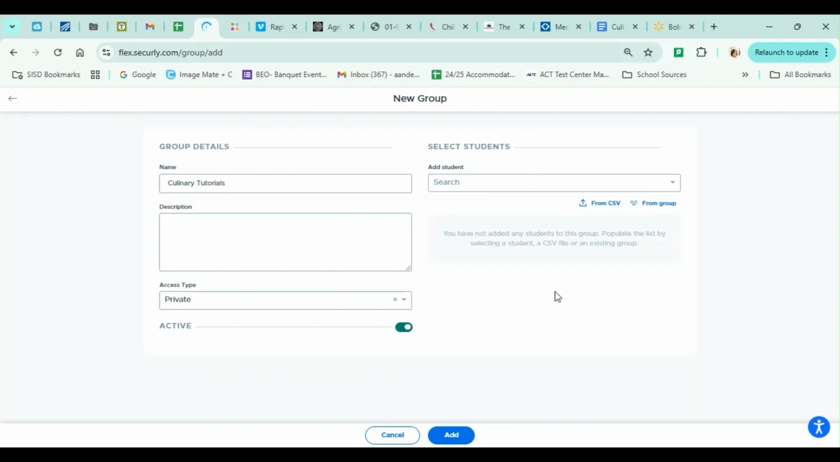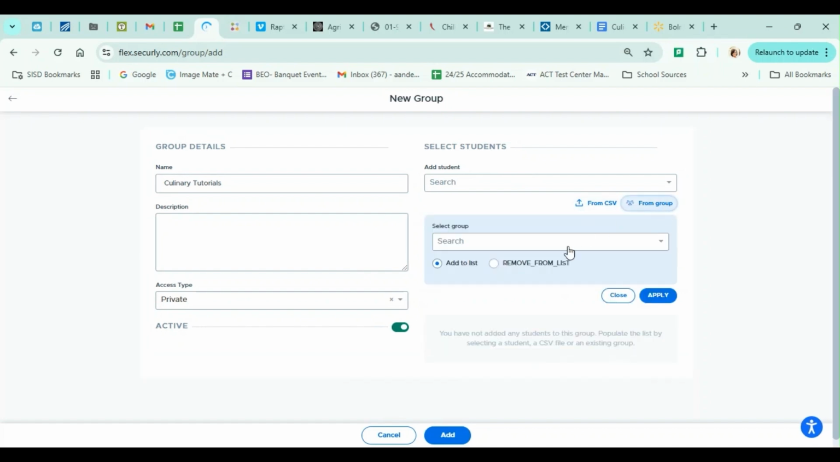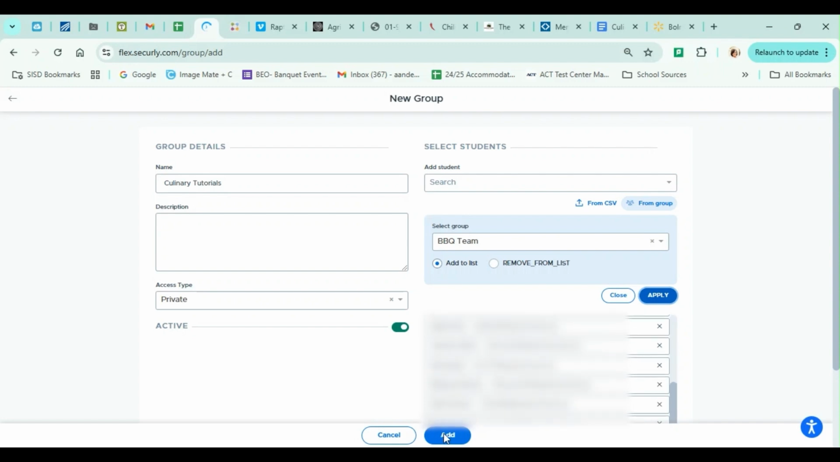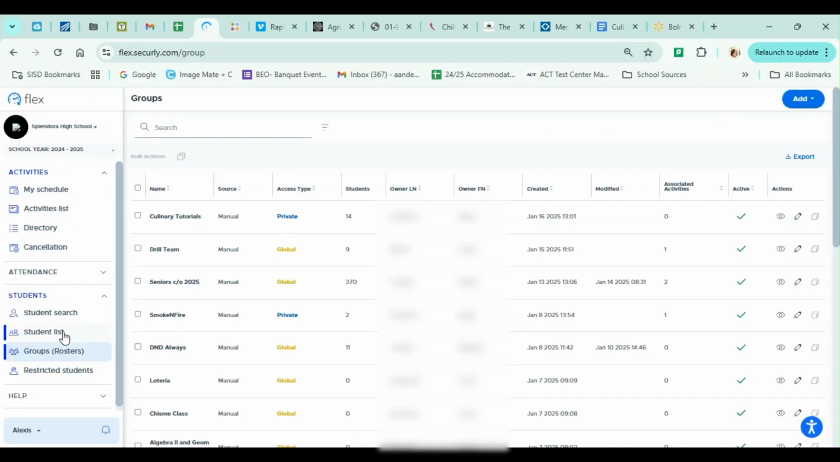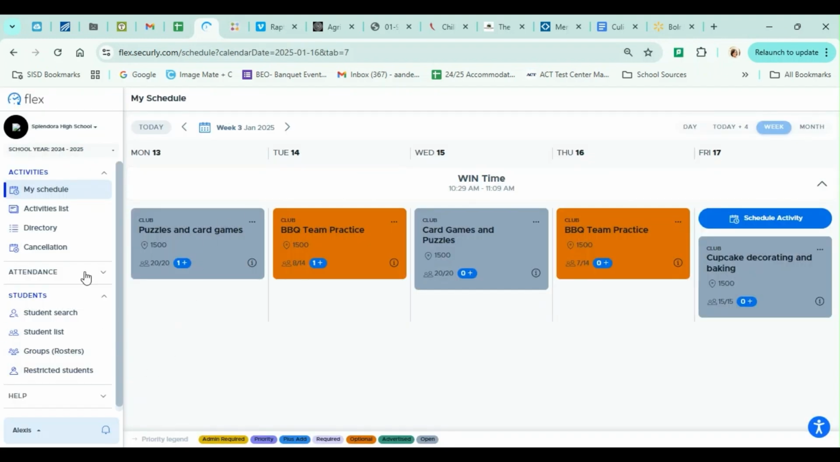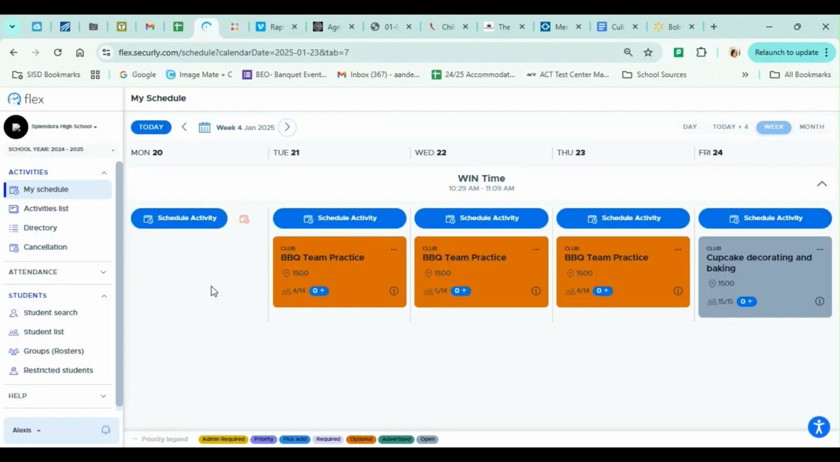And then I could easily upload a CSV with all of my students on it, or I'm going to just find a group that I've already made. All right, students pop up. I'm going to hit add. So over here, I'm going to see all the groups that there are. If I go to my schedule, I can see what's going to be available for next week. And then I'm going to schedule an activity.